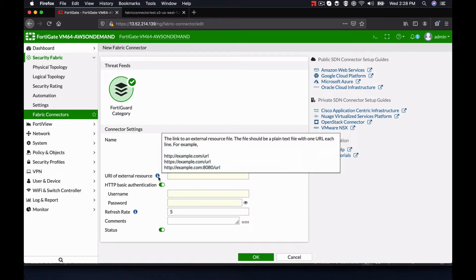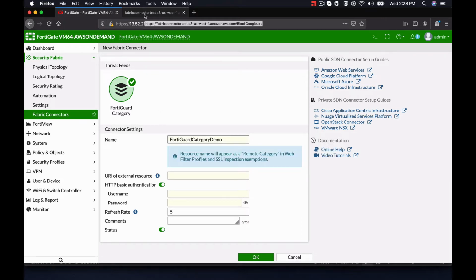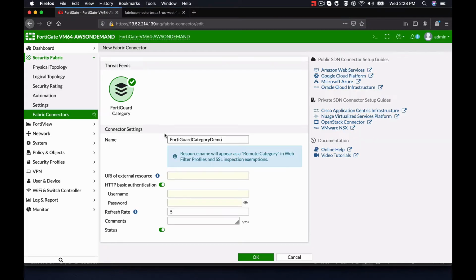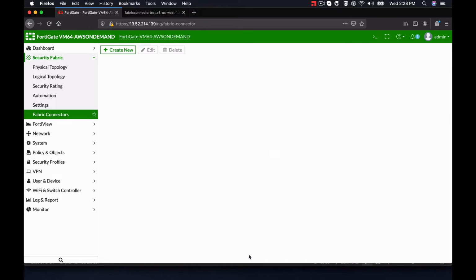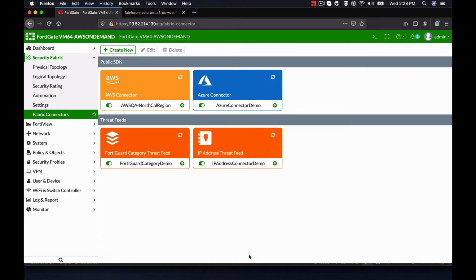Fill in the name and URL. In this case, we will be using AWS S3 service to simulate a simple third-party feed. Disable basic authentication if needed, and click OK. Now that we have created a FortiGuard categories connector, we can use them inside our web filter profile.